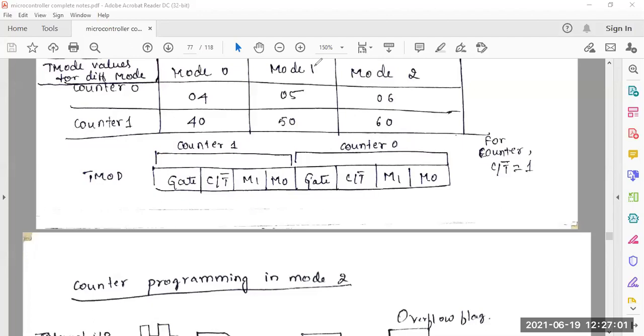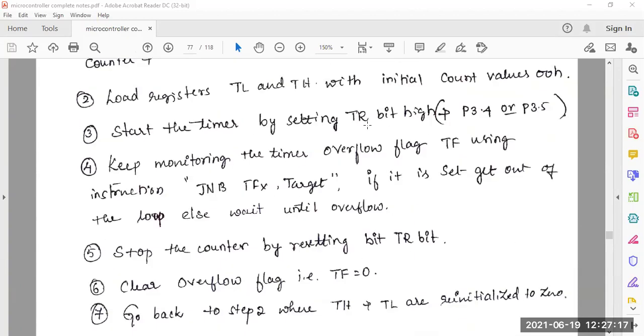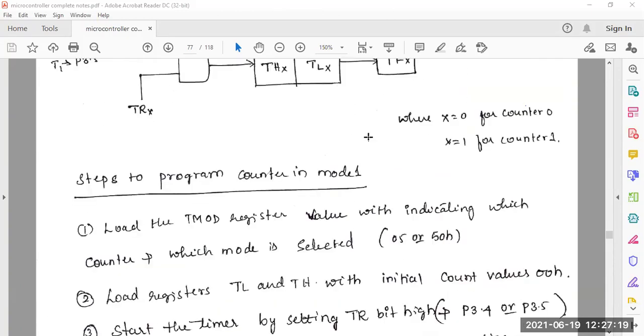Okay, next one, programming of the counters. Programming of the counters will be done similar to the timers. These are the steps for counters in different modes. It is similar to the timers.